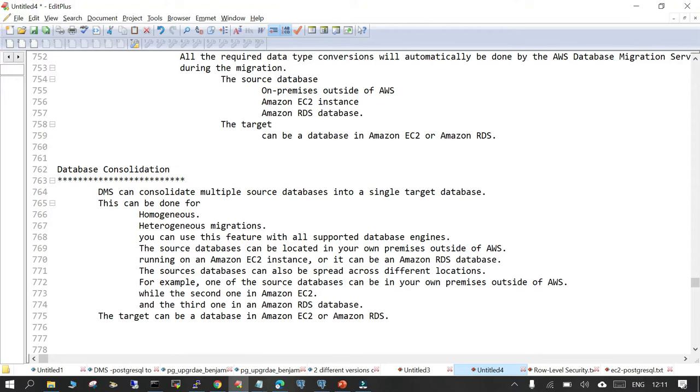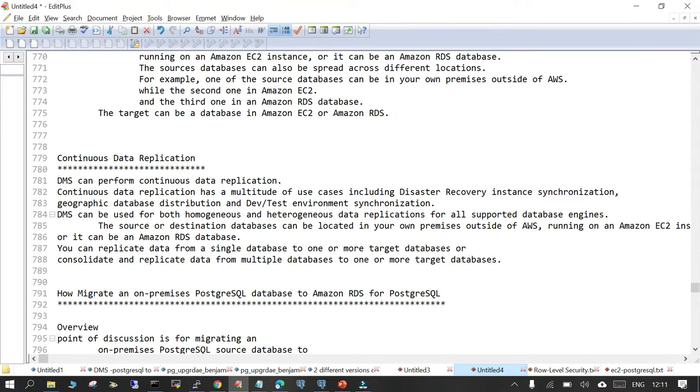Or there may be heterogeneous migration wherein you can consolidate your small databases or big size databases from your on-premises or your AWS cloud database, which is running on EC2, to the landing position in AWS RDS. So those cases also it can be hugely used.